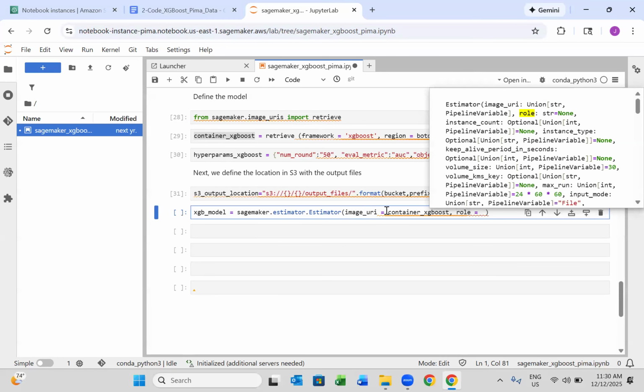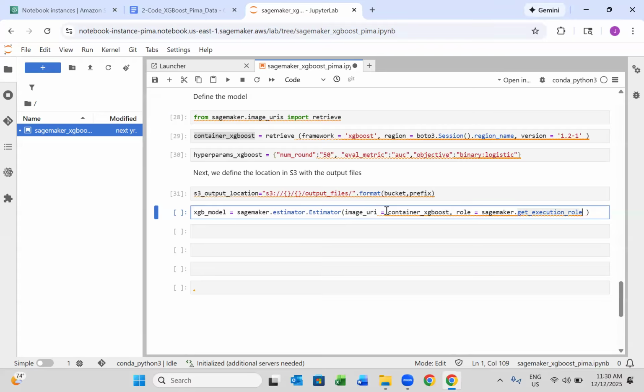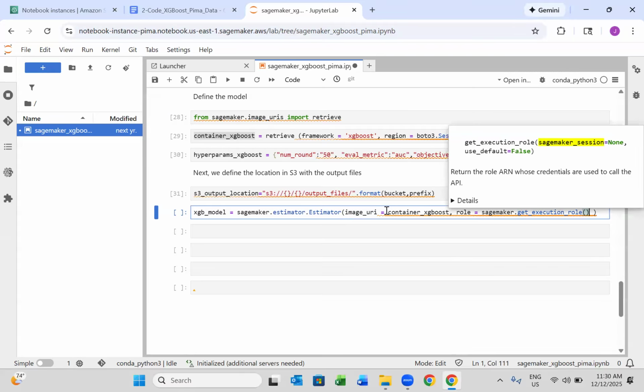To assign a role, guys, the easier way is to retrieve the role automatically from SageMaker. We can use this function, get execution role. Like, give me permissions to execute this training job, please, so I can access the S3 buckets and folders and all of that. That's the easier way. Let me check my spelling for get execution role. Yes, I think that's good.